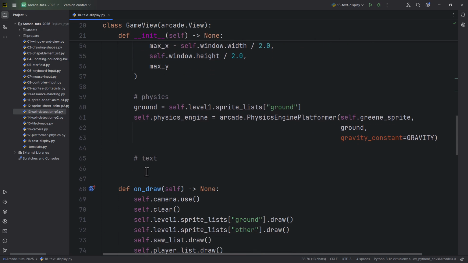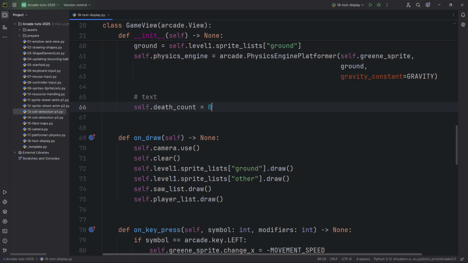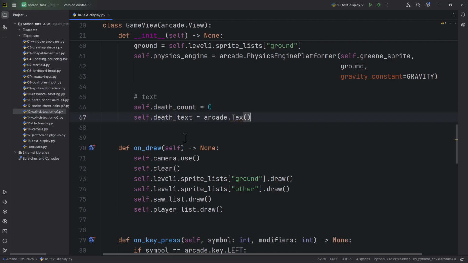Here in the init method of the GameView class, I already added this comment, so here we are going to create a text object. But first of all, I'm just going to create one property, and this will be the death count. This will count how many times Greenie dies, and it will display it on the upper left corner of the window. So let's create the text object itself, and I'm just going to call it self.deadText and arcade.Text.